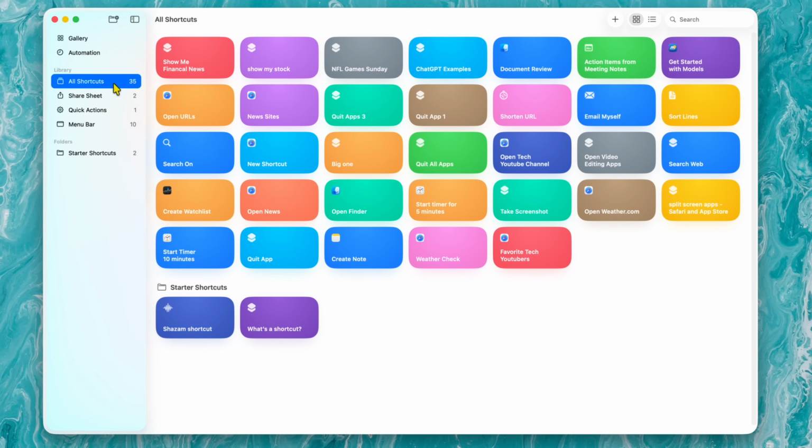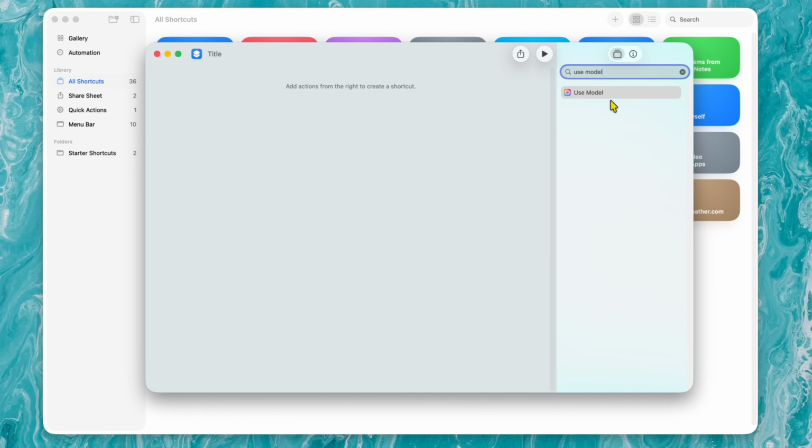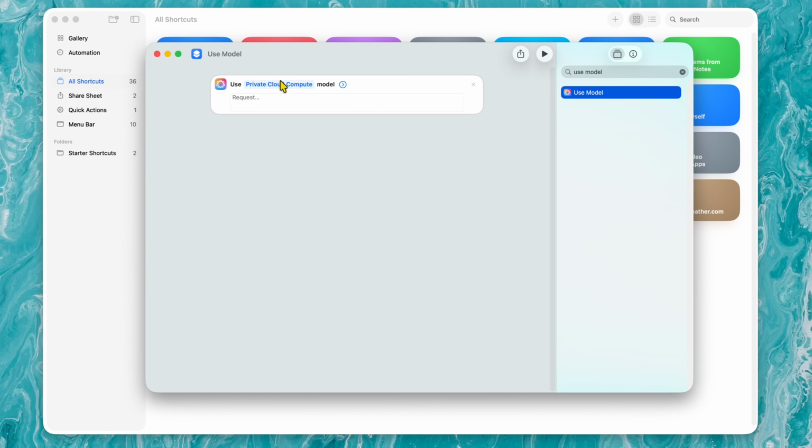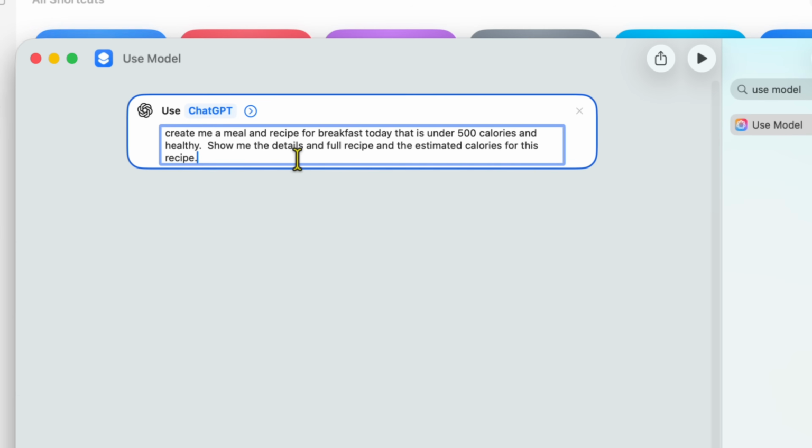Okay, for this next one, this gets a little bit more advanced where you can actually do some stuff that's more useful. Take a look. We're on all Shortcuts. We're going to click the plus over here. And this time, again, we're going to say right here, use model. Click on it right here. Double click on it. We're going to change this to ChatGPT. This time I'm going to actually put in something kind of cool. I'm going to say, create me a meal and recipe for breakfast today that is under 500 calories and healthy. Show me the details and full recipe and the estimated calories for this recipe.